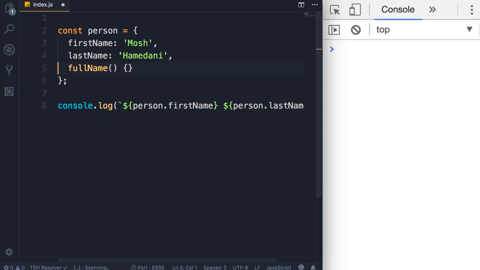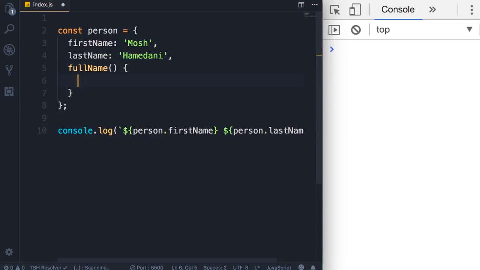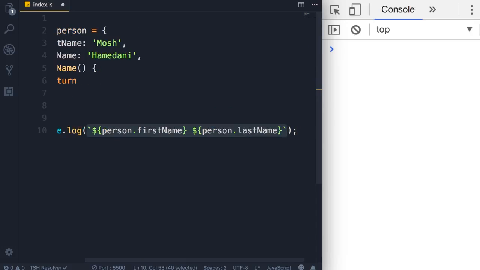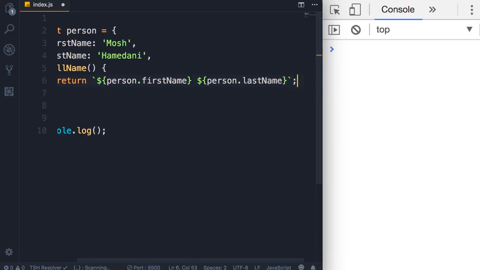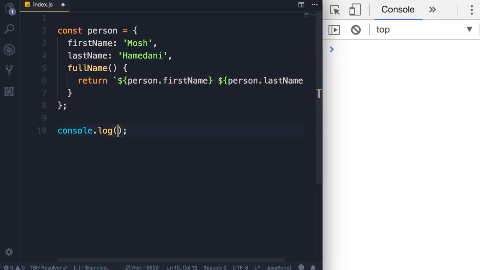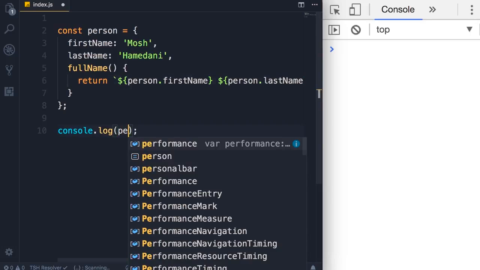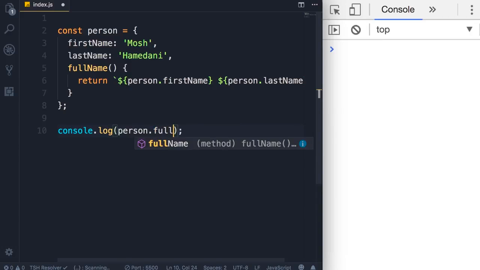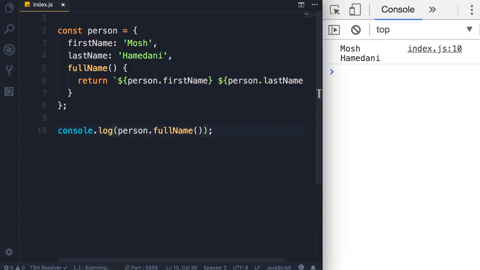Okay, so here's our fullName method. We simply return this expression here. So I'm going to cut this and move it here. Now with this new implementation, every time we need to display someone's full name, we simply call person.fullName. Save the changes, we get Mosh Hamedani. Beautiful. However, there are a couple of problems with this approach.